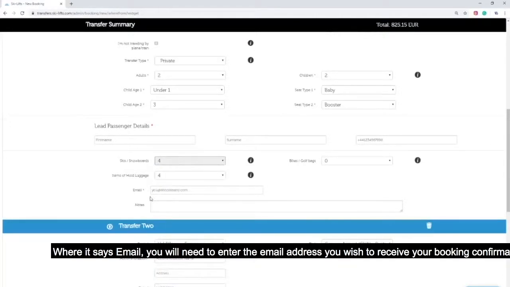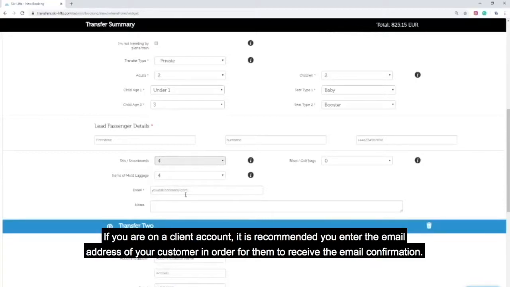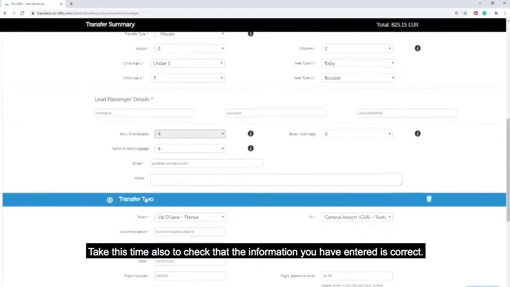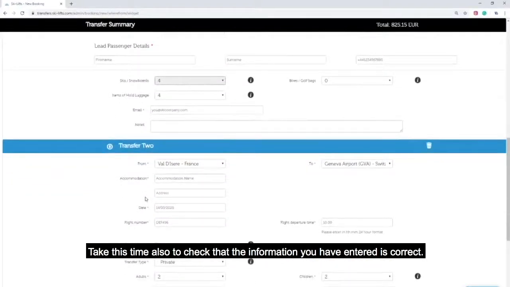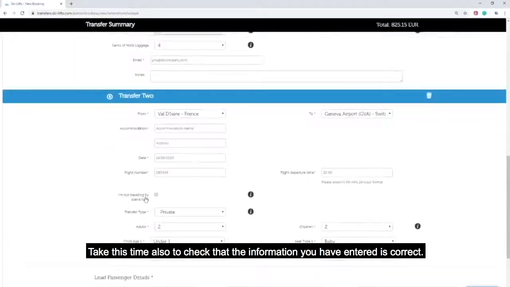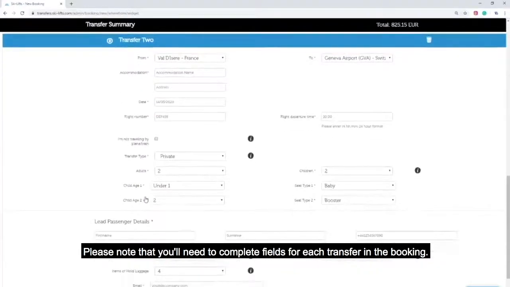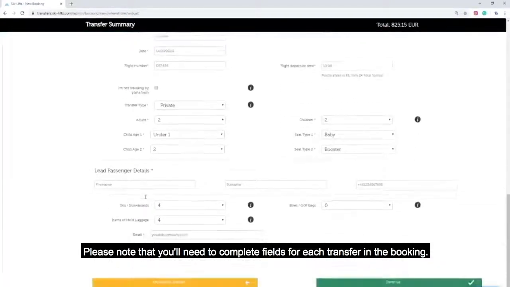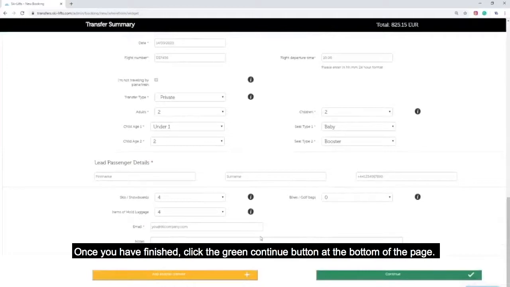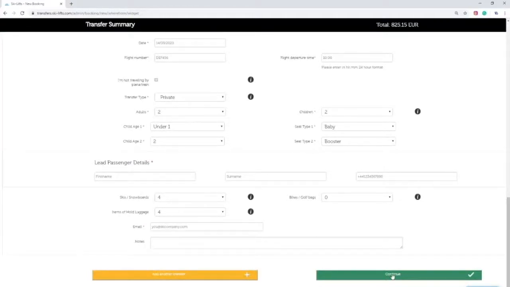Where it says email, you will need to enter the email address you wish to receive your booking confirmation to. If you're on a client account, it is recommended you enter the email address of your customer in order for them to receive the email confirmation. Take this time also to check that the information you've entered is correct. Please note that you will need to complete fields for each transfer in the booking. Once you've finished, click the green Continue button at the bottom of the page.